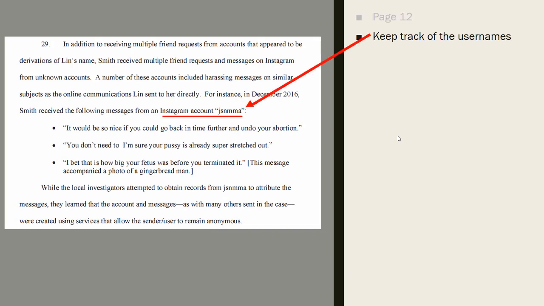Also on page 12, again, I'm going to talk about usernames. Here's the first username in the affidavit, JSNMMA. So when you're coming across usernames, email accounts, you've got to keep track of them because it's important in the case if we want to identify the suspect, and you're going to have some user accounts and some usernames that are just unbreakable. You're not going to be able to identify who it is unless you have some sort of system.